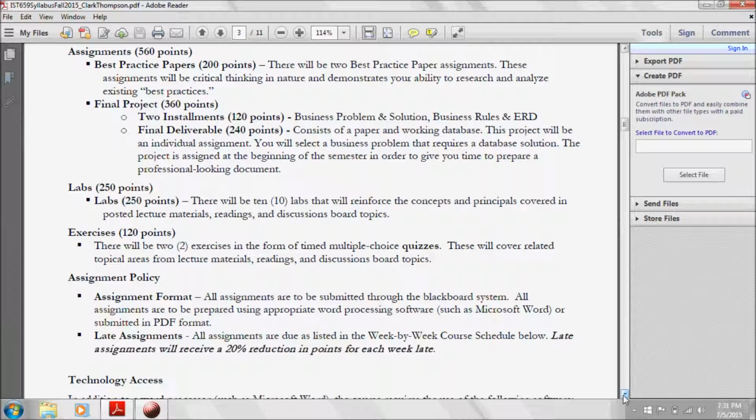Now the biggest area where you earn points is the assignments section. So you have 2 best practice papers. Best practice papers are papers where you pick some kind of topic in the database world, like normalization or partitioning or database security, and you research different experts' opinions and combine those opinions into your own ideas and develop your own set of best practices.